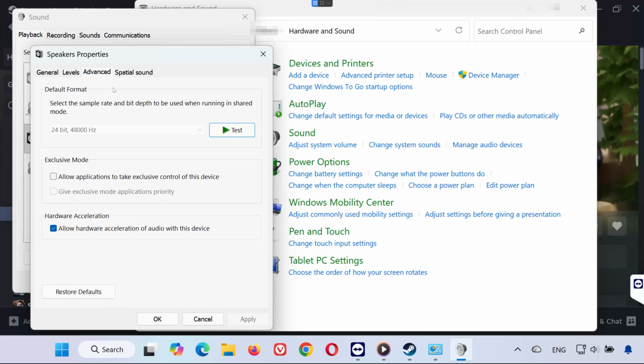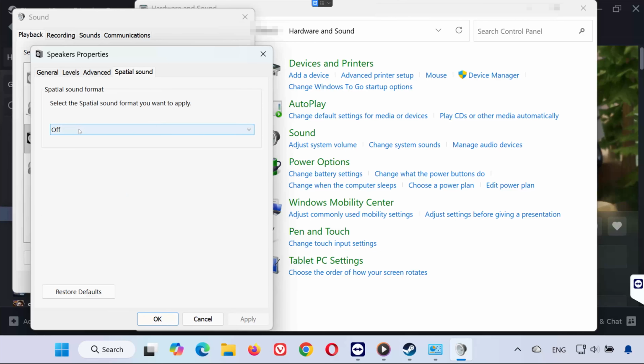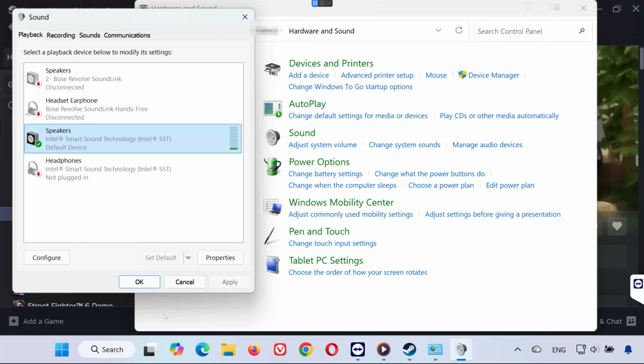Solution 4. Spatial sound can sometimes conflict with certain games. Open the Spatial Sound tab. In the drop-down menu, select Off or None. Click Apply and then OK. Now relaunch the game and check your audio.